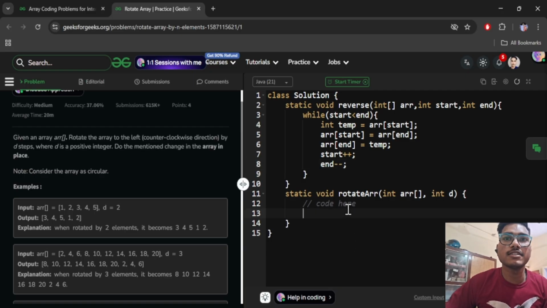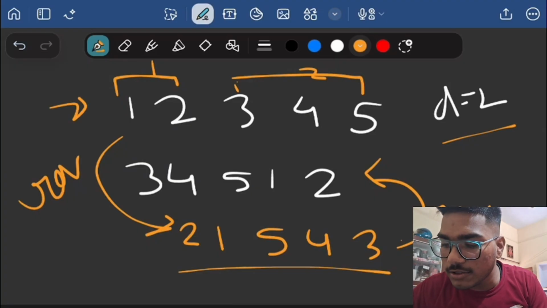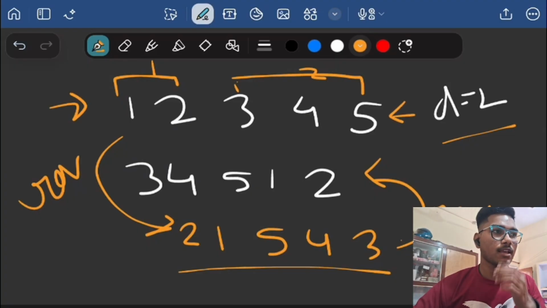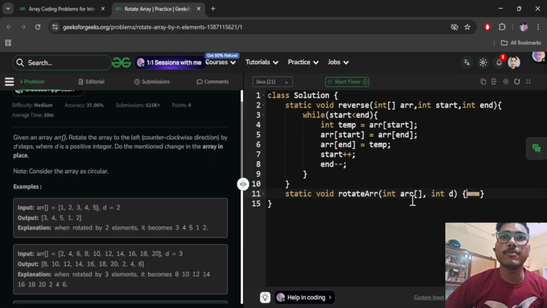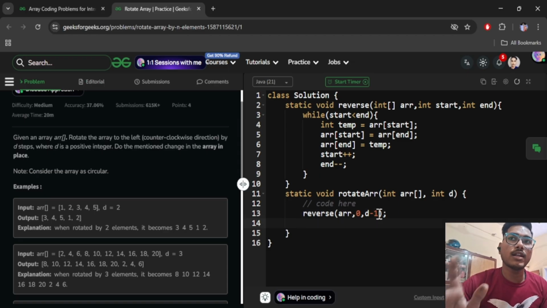Now we have to write here. What we saw is that we have to divide it into two parts. So let's divide it into two parts. We will call the function reverse, where we will pass the array, starting index as 0, and ending index as d minus 1, which is 1 less than d.